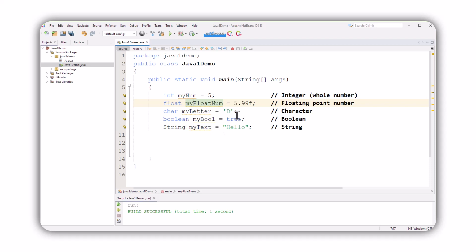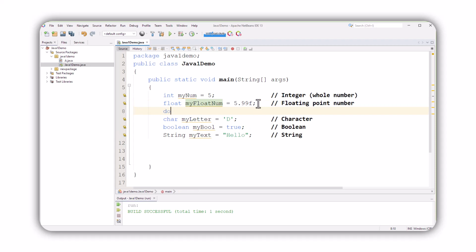Then we also have the double data type, which is also important here, and it is the same thing as float, but it has a bigger size. You can have a bigger number in double as compared to float. Something like this.